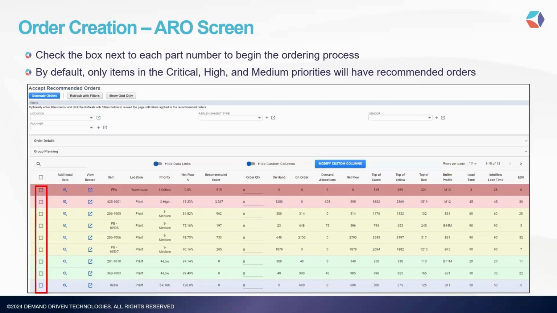You can also filter here by location, planner, replenishment type, and vendor, right? So that way you can drill down to the relevant items. You can also search by item over here. And the ordering process is pretty seamless. You can click these checkboxes here next to the item, and then click the Generate Orders button.